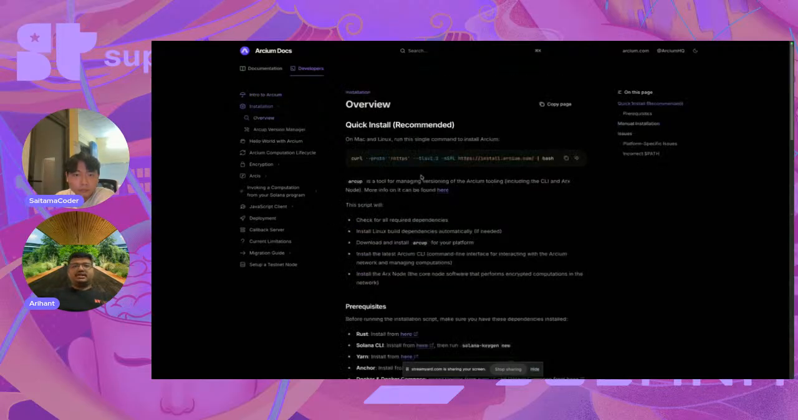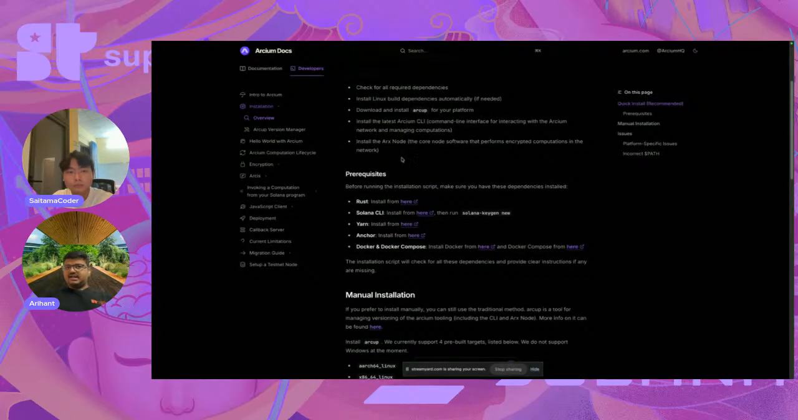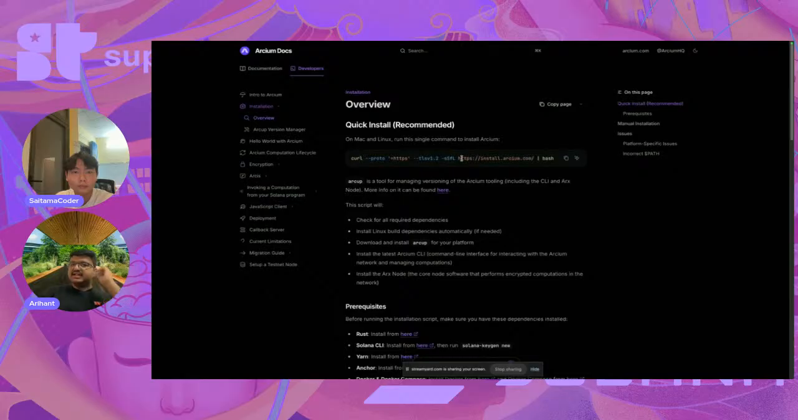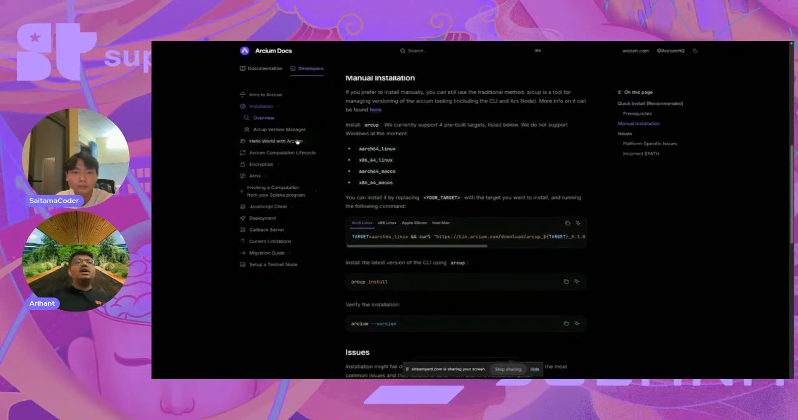What you need in order to get started with Arcium is all you need to do is copy this command, paste it in your computer, and it checks what your operating system is. It downloads our version manager, it downloads the relevant tooling that's required, and you will basically end up with all that's needed. There are some prerequisites that you need, but this takes care of those as well and lets you know that if you don't have something, you can install it then, right?